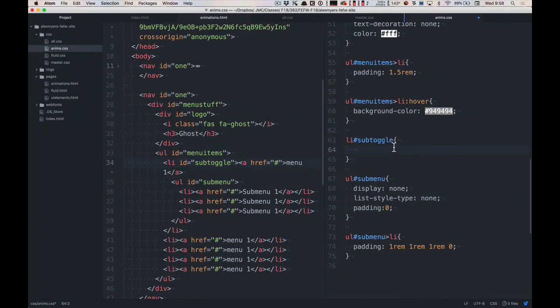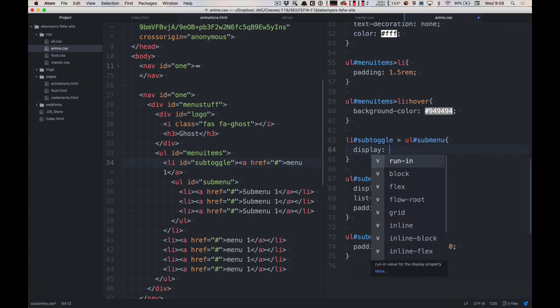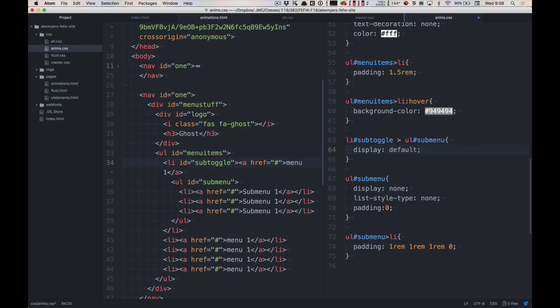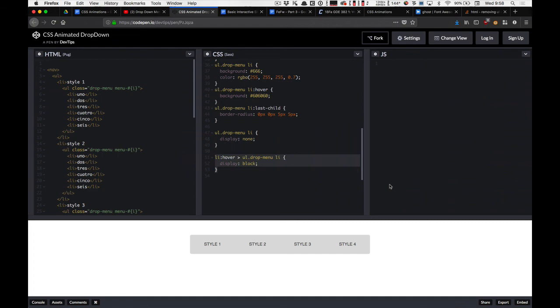So we have sub toggle, and then inside list element sub toggle, I'm going to grab unordered list ID sub menu and change their display. Actually, it's not the list element that I'm affecting, it's submenu that I'm affecting. So display, and then block, you can do default, that would be fine. You can do block, you can do inline. Inline is the default. It's however you want it to look.